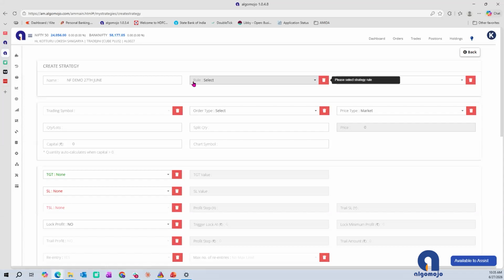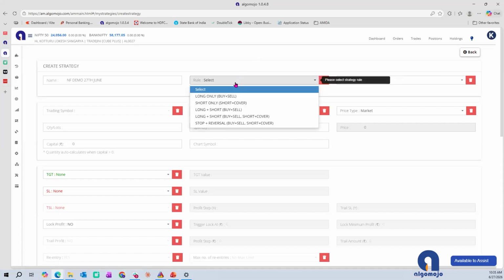The next step is to select the rule. There are five types of rules, as I was mentioning. It is long only, short only, long plus short, buy sell, long plus short, buy sell, short cover, and stop and reversal. This is the most critical point to be focused on in terms of what is the rule that you need to use.